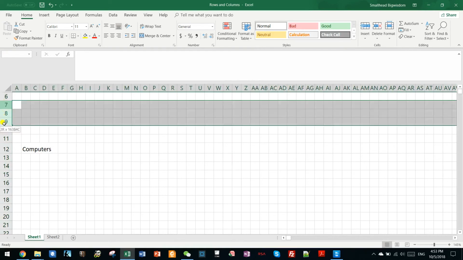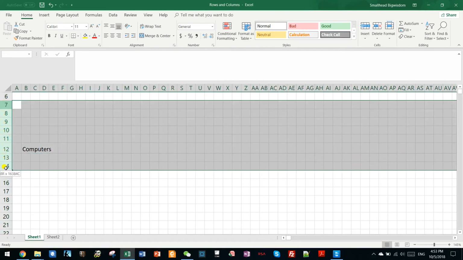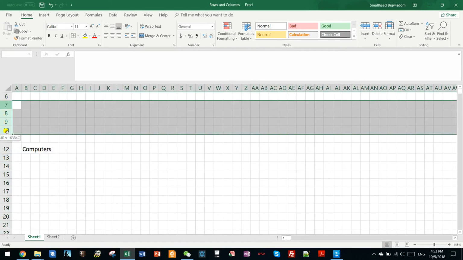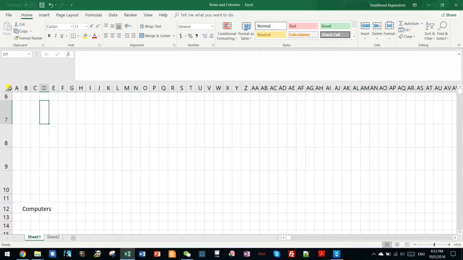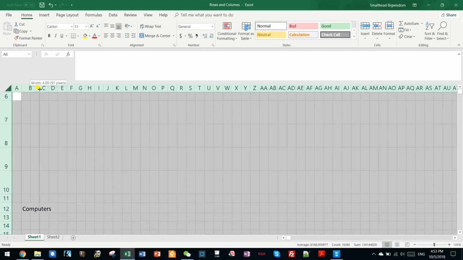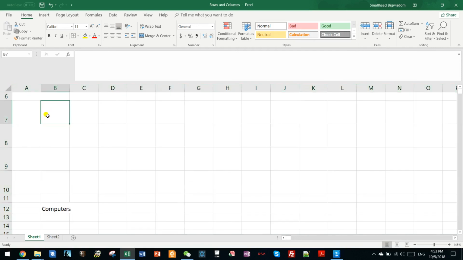The same for the rows. You highlight the rows that you want to change the height of, and when you see the black plus, hold left click and change the height. That is the way of changing the width or the height of columns and rows.